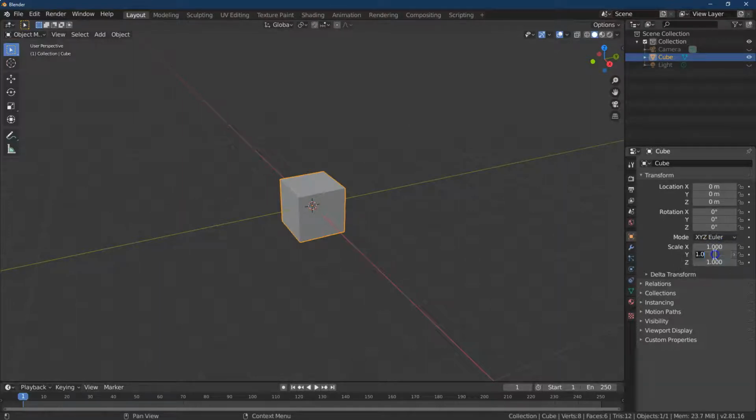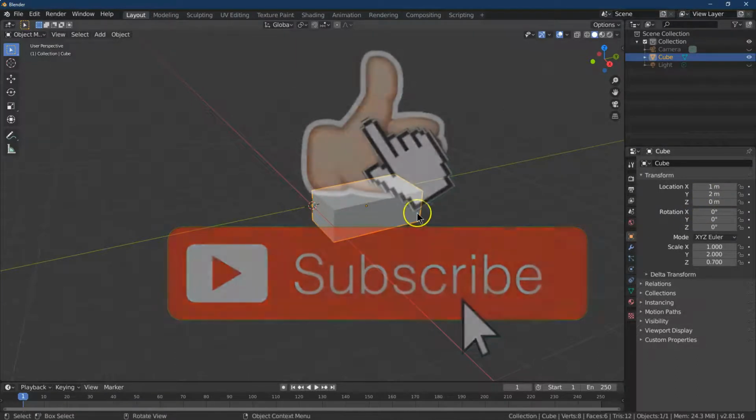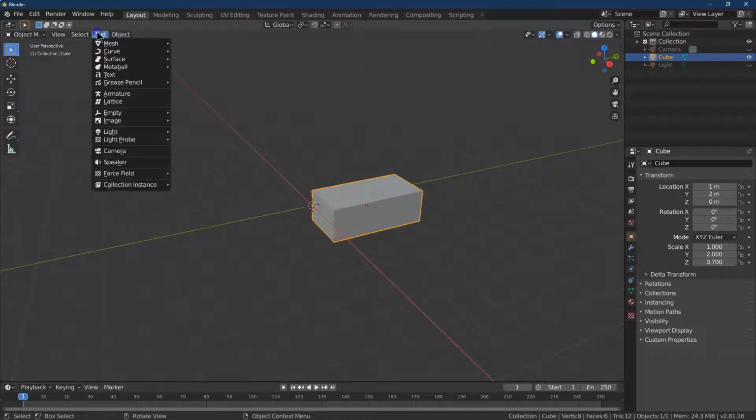The X can remain 1. Y we will want a 2 in there, and 0.7 for Z. And then let's move it up to the top quadrant, so 2 and a 1 to push it over some. So this is a chunk of the body of the car. Let's give it a wheel well, add mesh cylinder.